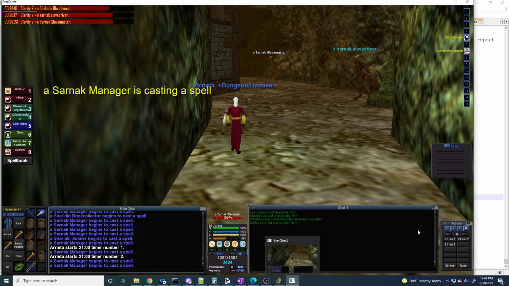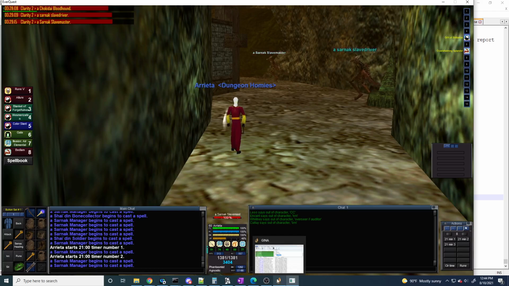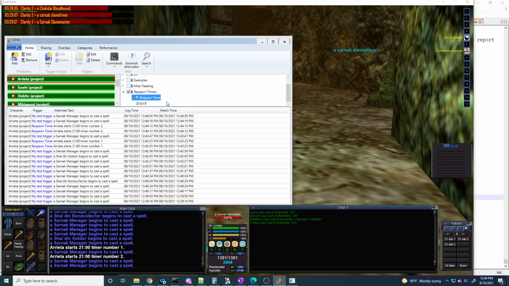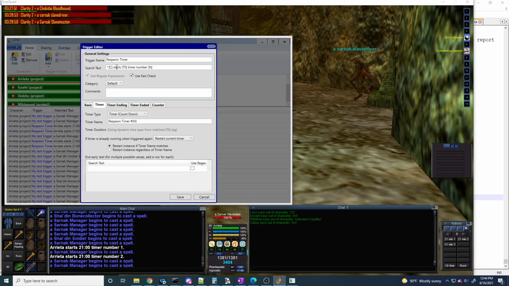Well, that's okay. It's not showing it properly right now, but that is how you do it. That is a way to do it. Otherwise, if you're going to make a different trigger for every single respawn, you could do it that way as well, but that's a lot more GINA triggers that you're going to have to make. This is kind of nice. This respawn trigger allows me to make one respawn trigger that works anywhere. I have to make a different emote depending on the duration of the timer that I want.